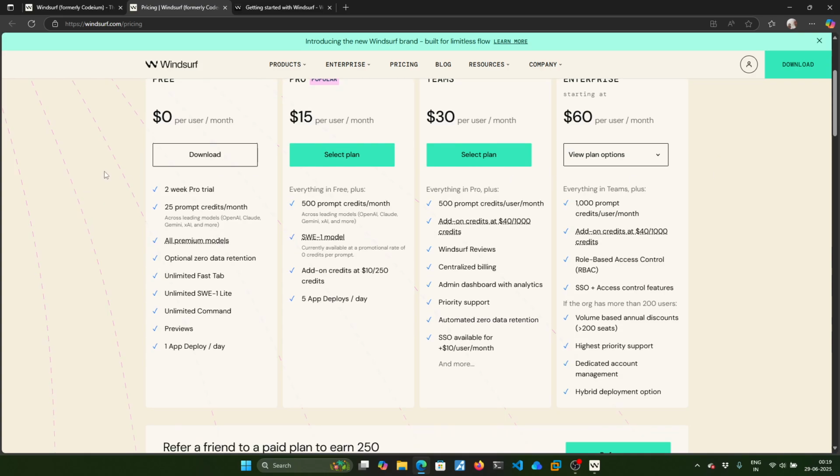What you get in the free model is basically 2 weeks of pro trial, then 25 prompt credits per month. All premium models, which includes their own SWE1 model as well. And then you have GPT-4.1, o4 Mini, Claude 3.7 Sonnet, Gemini 2.5 Pro, DeepSeek R1, and some few more.